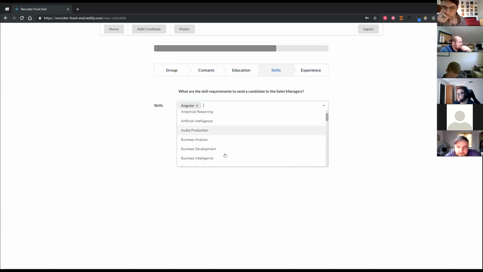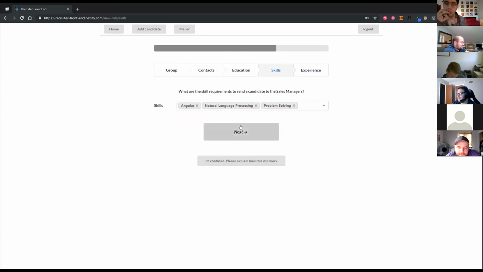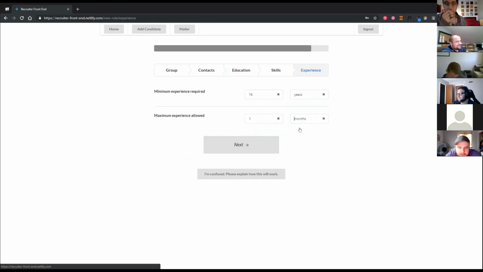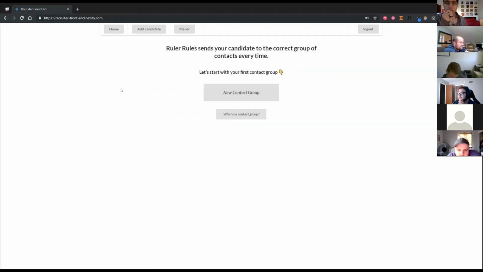Then you can add other conditions such as skills. We could add a few. You can also add minimum and maximum experience as a way to sort through these candidates. And at the end of that, you would be brought to a success page, which is not there.